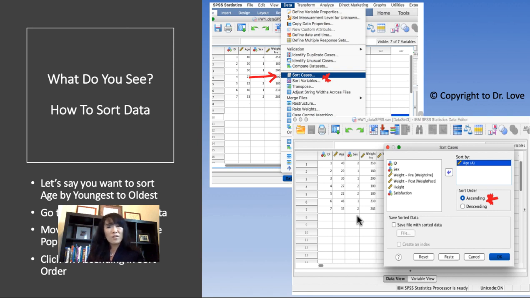Also, another feature that's going to be very important to learn is sorting your data. Once you have your raw data, you want to make sure that you can sort. So go to Data, Sort Cases, and then put the variables that you want to sort. And depending on how you want to sort them, either ascending or descending, you click on that and then sort the order.